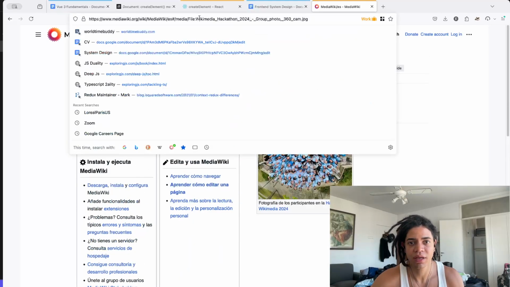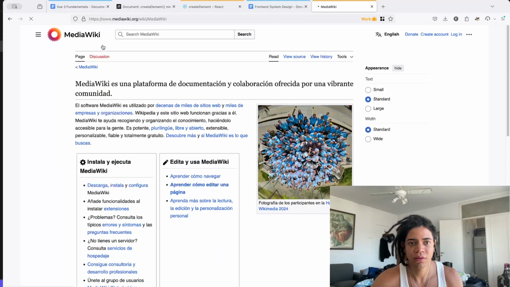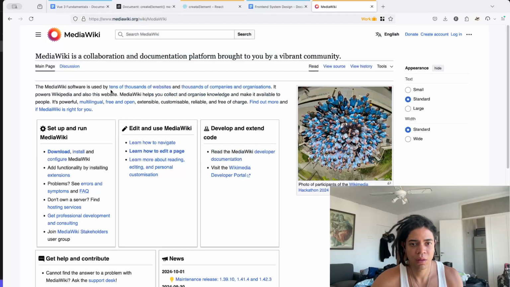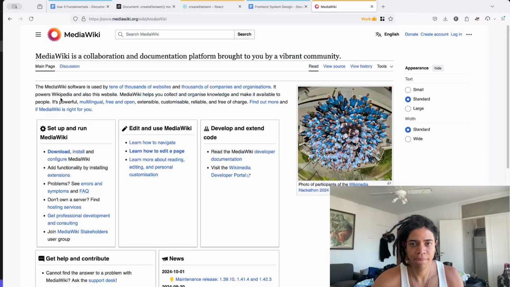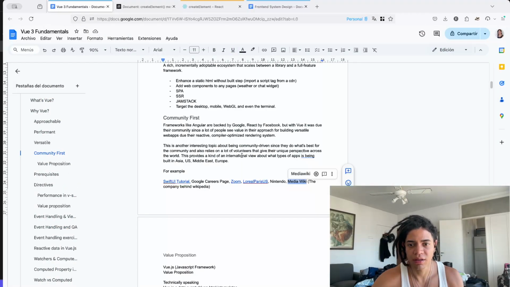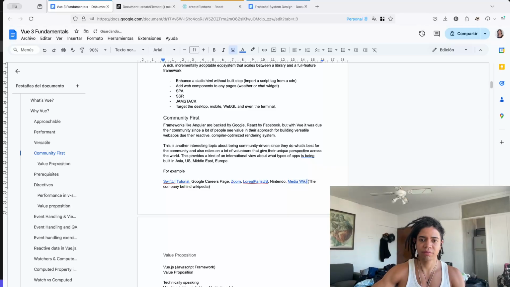So Wikimedia is also... and make it available to the people. It is powerful, multi-language, free and open, extensible, customizable, reliable, and free of charge. Find out more, and see if MediaWiki is right for you. There you got it, MediaWiki. All right, okay.